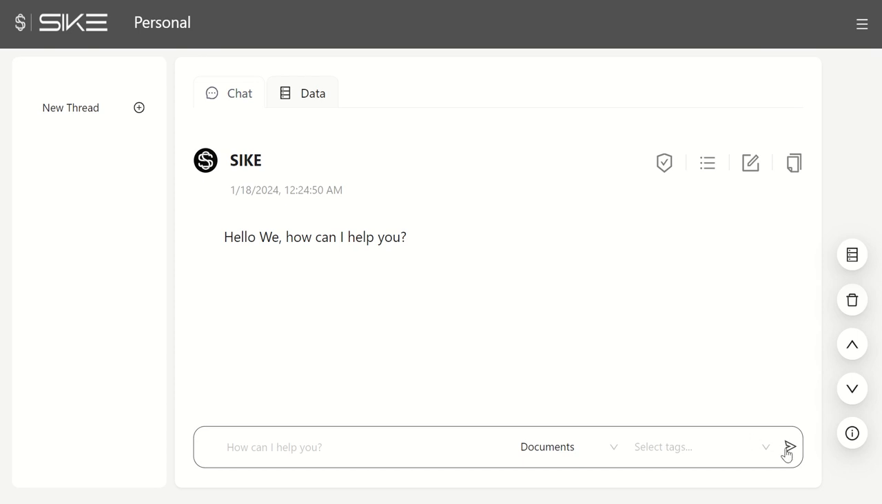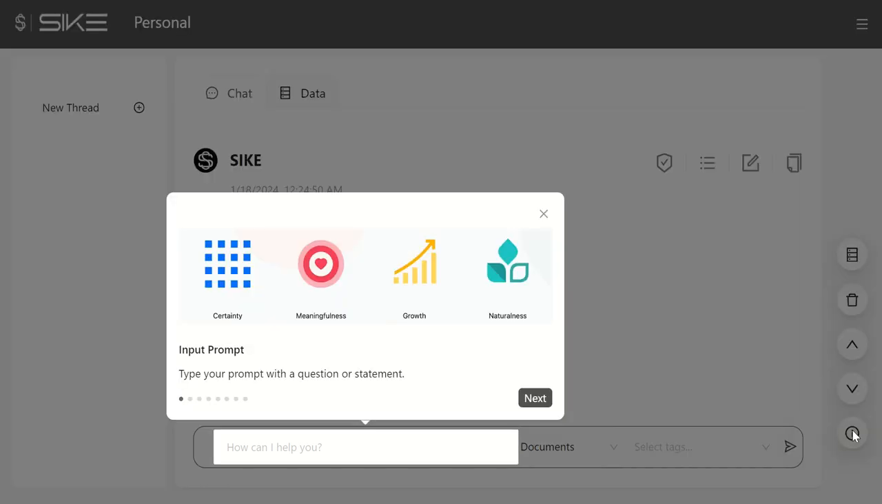Then you can hit enter or click here to submit the query. On the left, you can save and create new conversation threads. We also have other features like microsignatures, seeing data sources, moving answers down to the prompt section, and copying results. All of this is also explained in our guided tour.